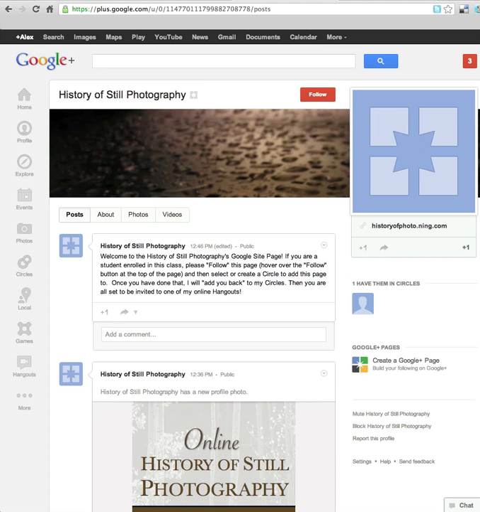Okay, so you have clicked on the link and gone to our History of Still Photography Google Plus page. And remember, the link is tiny.cc/HOSP. Once you go to that URL, it will expand and take you to a big long one that looks like the one you see at the top of the page here. But once you see this page, it means you're here.